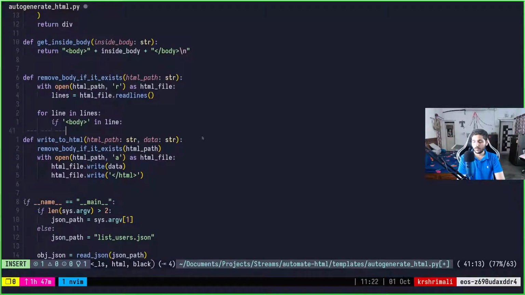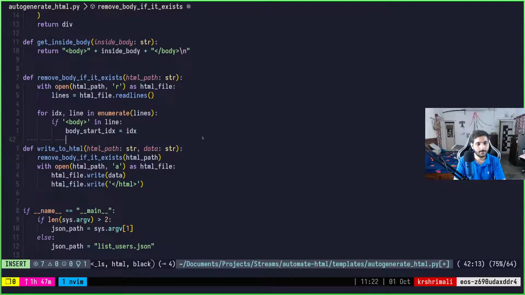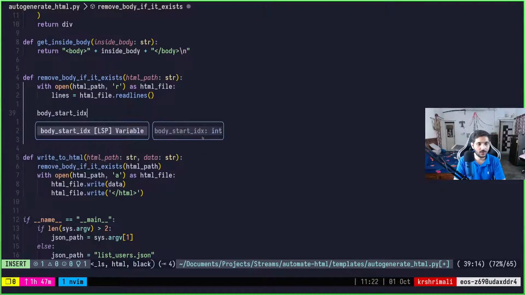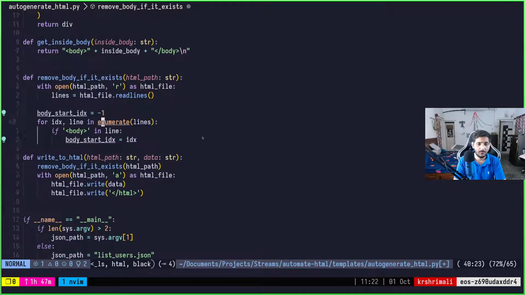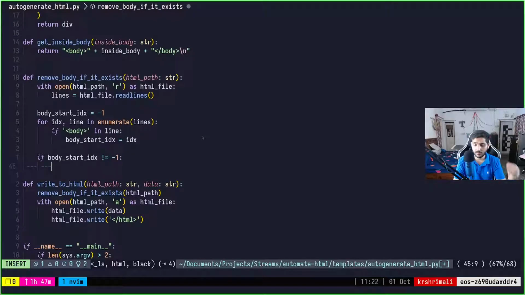Okay, so we'll just store the index, right? So we'll have to enumerate to get the index as well, and whatever index we get we will store in body start index. That's it, right? And we will have body start index equal to initially, let's say -1. If body start index is not equal to -1, that means you found the body tag in the HTML file. That means after that you can just remove everything.